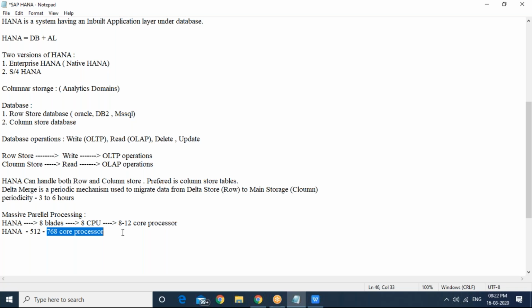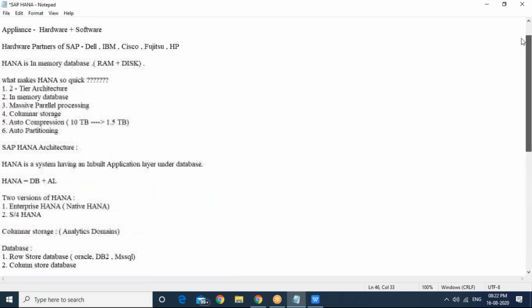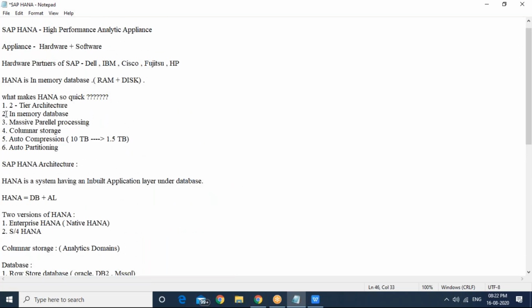So this is one more concept of SAP HANA, and why SAP HANA is so quick. We discussed the in-memory database, where data gets stored in the RAM. On the Friday session, we focused extensively on the two-tier architecture. Today we focus majorly on massive parallel processing and columnar storage.